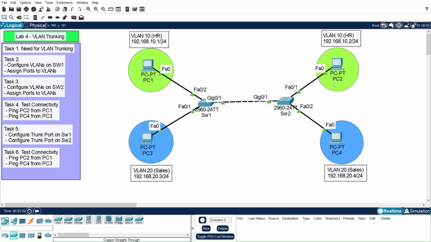So PC1 will need to talk to PC2 over VLAN 10, and PC3 will need to talk to PC4 over VLAN 20. What does this mean? This means that this cable will now need to carry multiple VLANs, in this case two VLANs, VLAN 10 and VLAN 20, while in access mode each port or cable can carry only one VLAN.